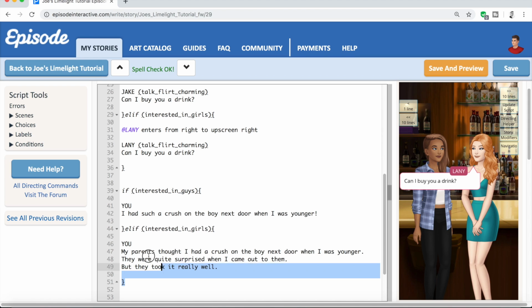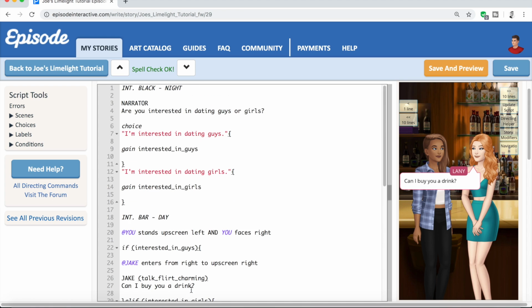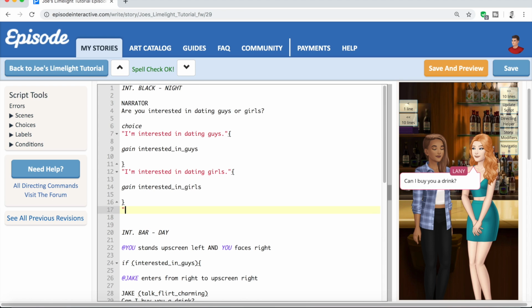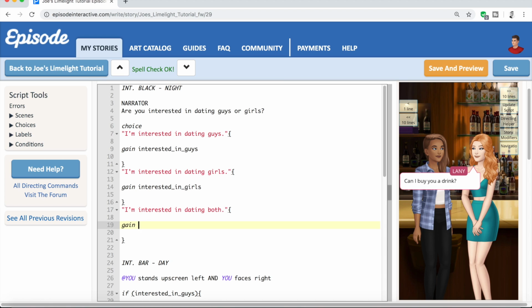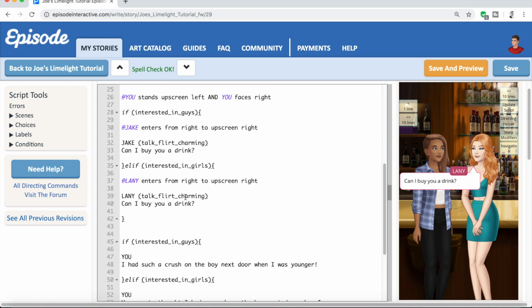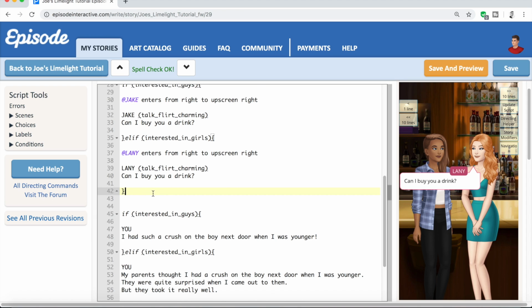So this bit of custom code embedded into a longer conversation can make for a very personal experience for that reader. Of course, you can also add in a third option in the setup of "I'm interested in dating both." And then we would make a flag for that as well. So, interested in both. And when it comes to referencing this, you would add in another elif at the end of the code that you already have.